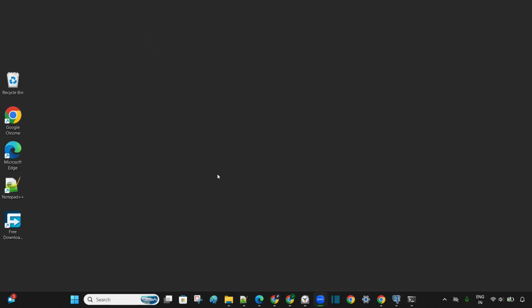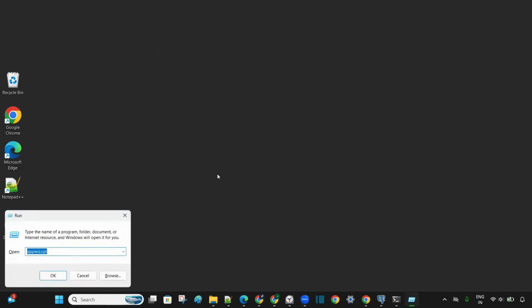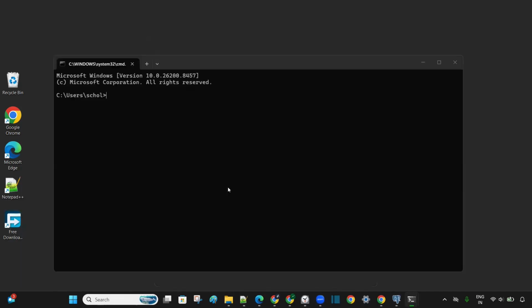Next, we need to verify if the PostgreSQL server installation and setup was successful. So to do this, we need to open command prompt. So press Windows R and type cmd and press enter. So this opens the command prompt. Here type the command psql --version and press enter. So this should display the PostgreSQL along with the version.